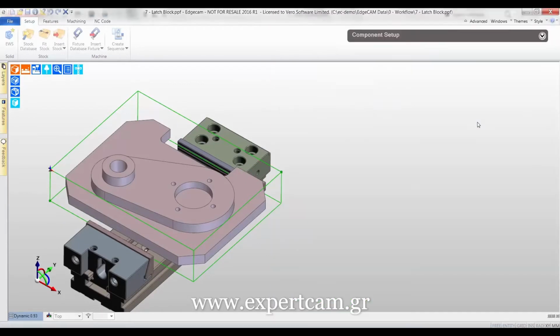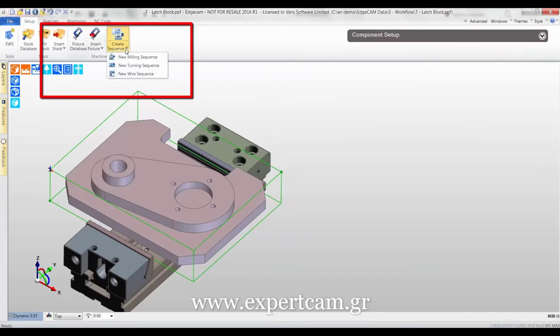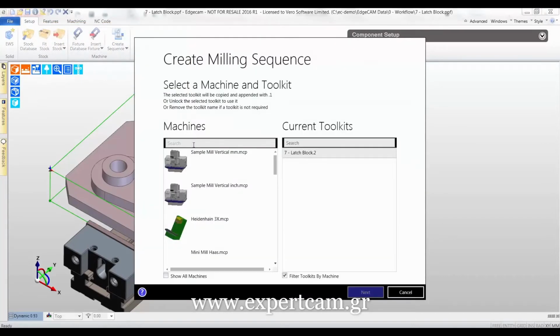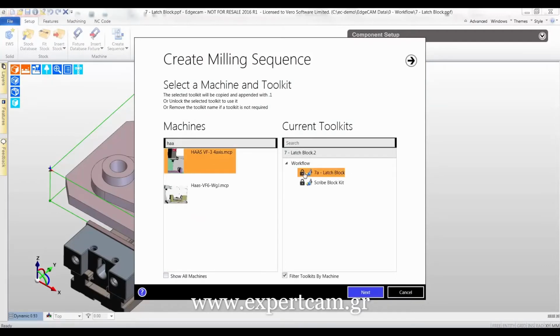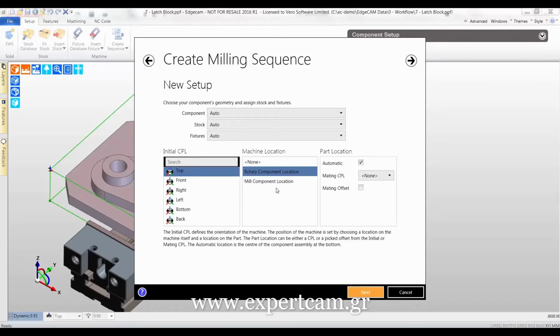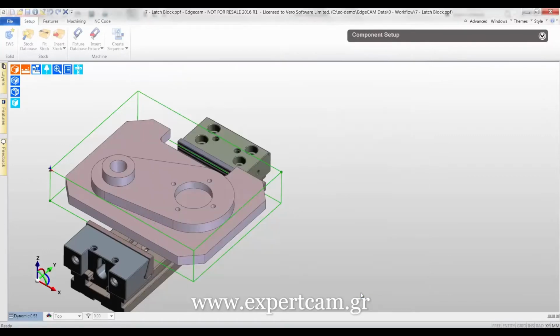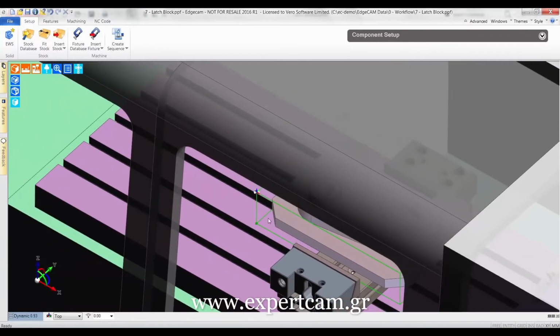The machine tool or post-processor is now selected. In this case I will choose a HAS machine tool. An array of machines are available as standard in Edgecam, and moreover you can create your own post-processors free of charge using Edgecam Code Wizard. A toolkit is selected which allows automatic creation of tooling and setup sheets.